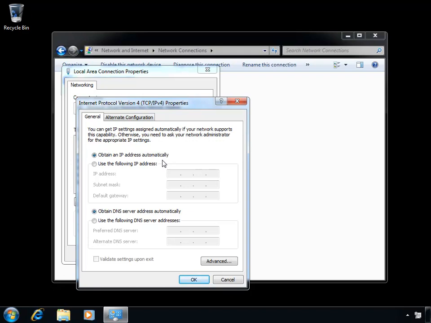Now, if like me, you don't have a DHCP server handy, you can enter in those values manually and then use a static IP address. Simply enter in your IP address, subnet mask and default gateway, your DNS server address, and you're done. Again, this really hasn't changed from Windows XP or Windows Vista, so you guys listening to this probably aren't seeing anything new here.